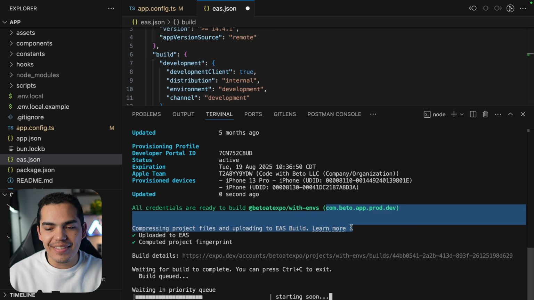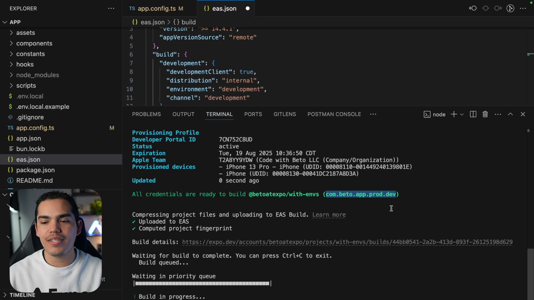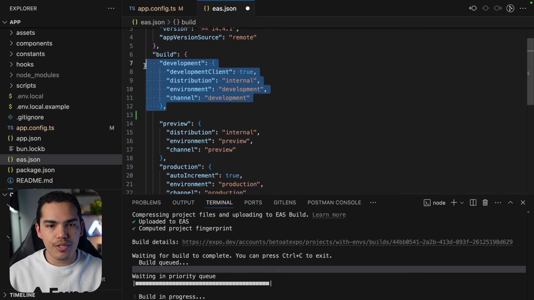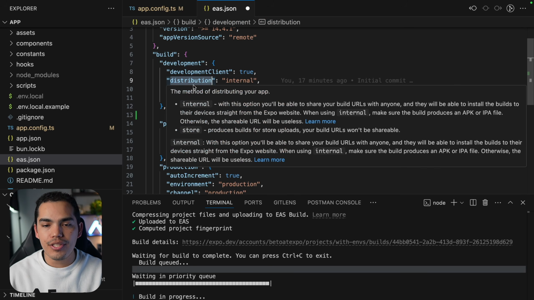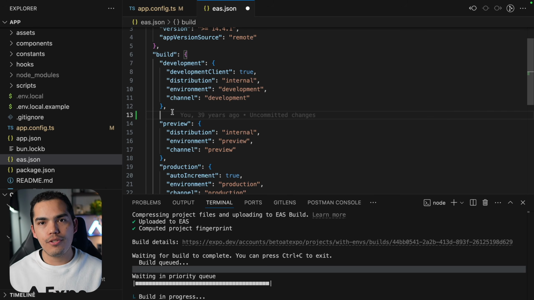Now, if you notice, my bundle identifier in this case is going to be .prod.dev because I use this value for my production. Of course, in this case, you shouldn't include prod, I guess, in your case. But anyways, we are concatenating .dev because this is a development build. Okay, so we just triggered this one, which is using a development client and also has the distribution as internal. This environment that we are setting in here is going to allow us to access values from the environment variables that we set on the EAS dashboard, including when we send updates to our application.